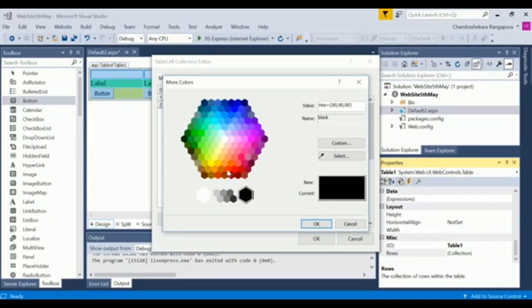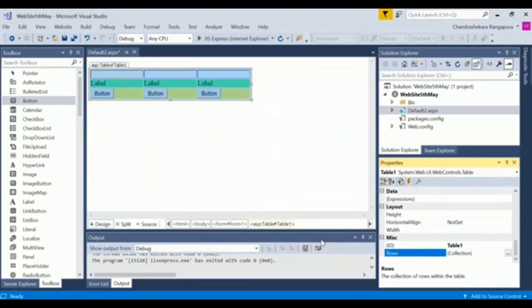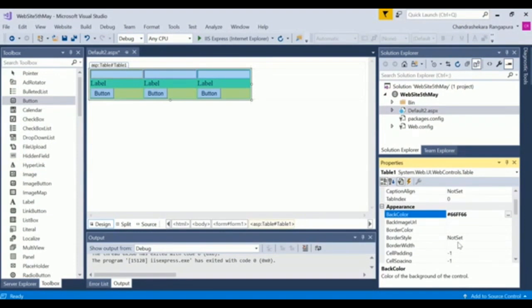And now we are setting the table's back color. Previously we set the table cell and table rows font color, that is back color, fore color, border style, and now we are changing the table properties. Okay, because the table is a separate tag, asp:Table we are having. So now we are setting the properties for the table.